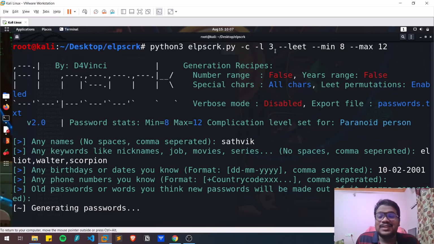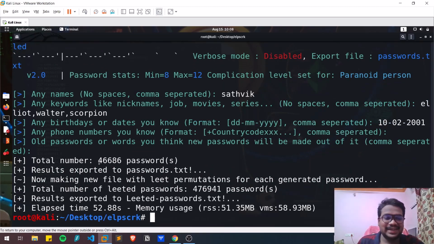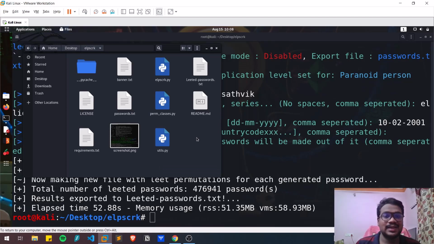And even for level 2, we got like 8,000, I think, nearly approximately 9,000 possible passwords. But with level 3, and we are adding a leet option, it is going to create a lot of things. And make sure your VM has a good amount of resources so that this tool doesn't lag, okay? And guys, you can see it created 46,686 passwords, and these are all the possible passwords. I'm not saying you'll definitely find a password, but there is a good amount of possibility that you can find it.